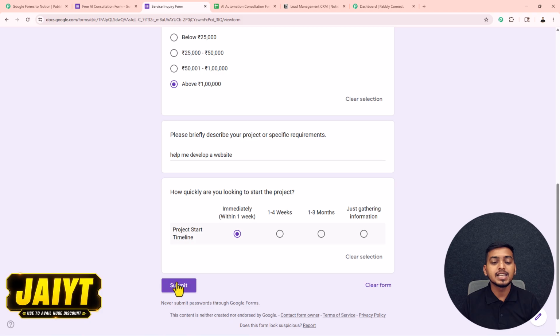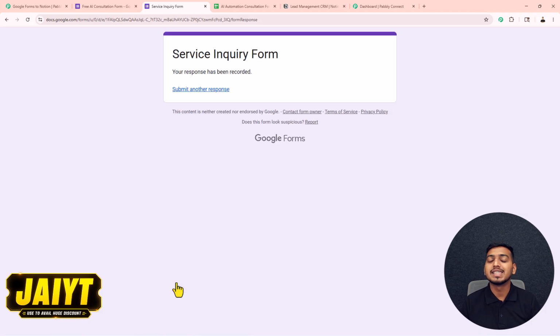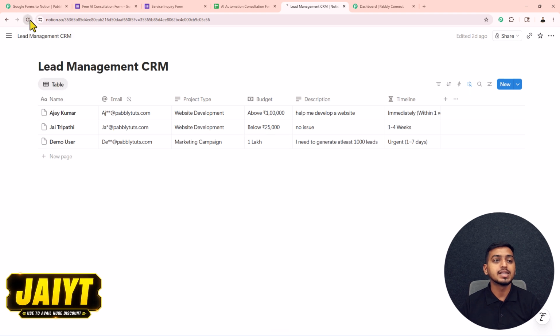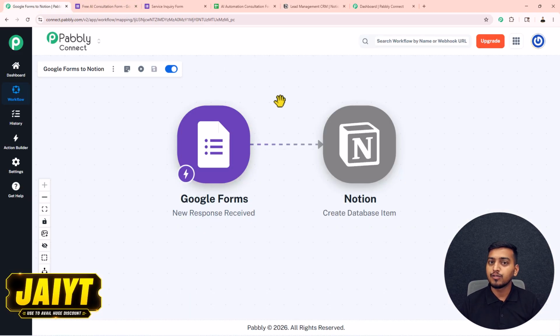After adding these details, we just have to submit this form, and instantly we have to open our Notion database. We have to refresh this page. Instantly you can see here all the details about this new form submission. Ajay Kumar has been added successfully with all the details that this customer filled in the form. This happened just because of this workflow that I have created inside my Pabbly Connect account.